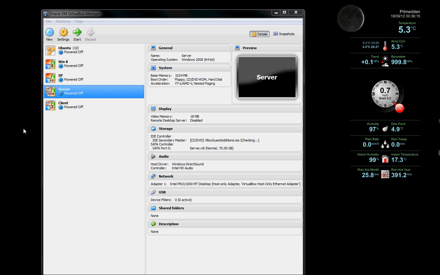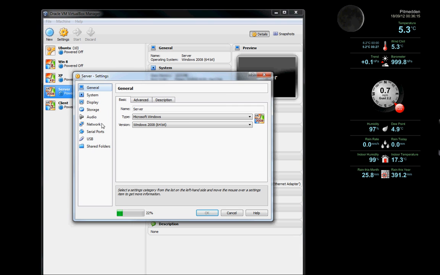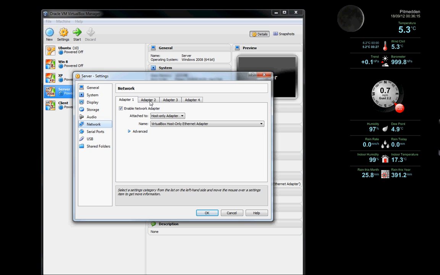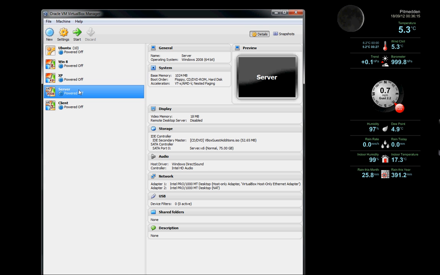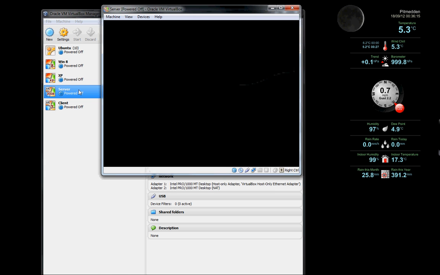To configure your server as a NAT router, with the server powered off, we need to insert a second network card to the machine. So if we go to Settings, Network, Adapter 2, and enable the network adapter, and we'll choose the NAT settings. We can now power up the machine and configure it.